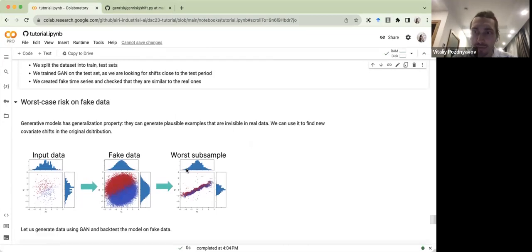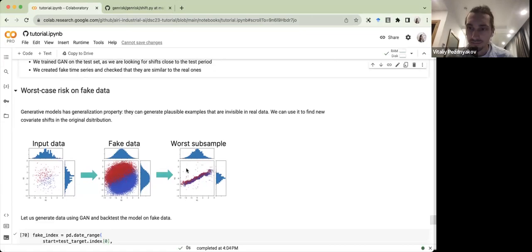Okay, let's do the last part of our tutorial. We will talk about fake data in terms of the property of the distribution. Generative models have the property of generalization. That is, they can generate probable examples that were not in the training set. And we can use this property to model covariate shifts in the data.